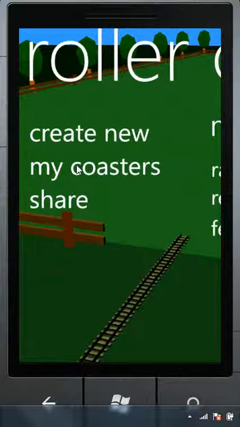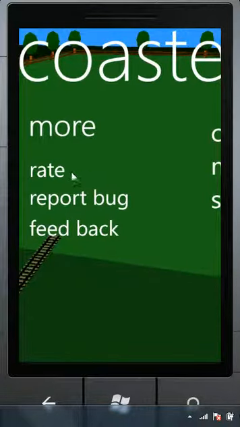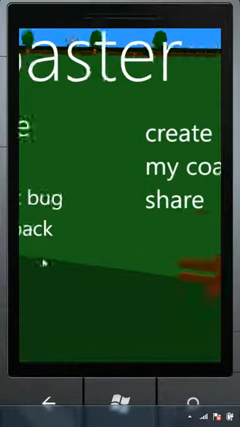We can go to your coasters and share. Share basically puts a post on Facebook and Twitter and everything else that you have set up on your phone. It will say, I love roller coasters, and you can edit it, and then there's a share button. More, here's where you can rate it on the Windows Store. So this is actually the Windows Store rating. Right now we can't do it, we're in the emulator. These two set up an email to me, report bug, feedback.